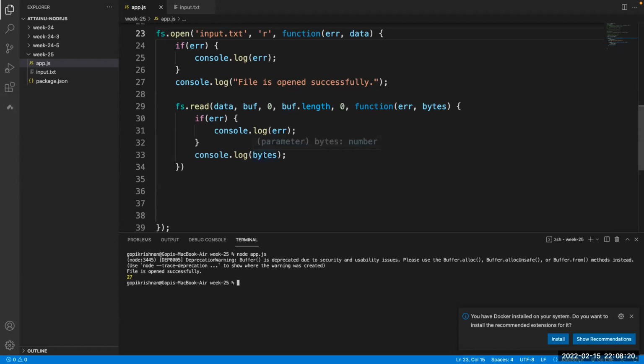Whatever amount of bytes that I read from the input file, I got it here as the value. This is the bytes of data that I have read from the file. So this is the way you can open a file and read data in a byte-wise manner. Are you guys able to understand what we are trying to achieve here?